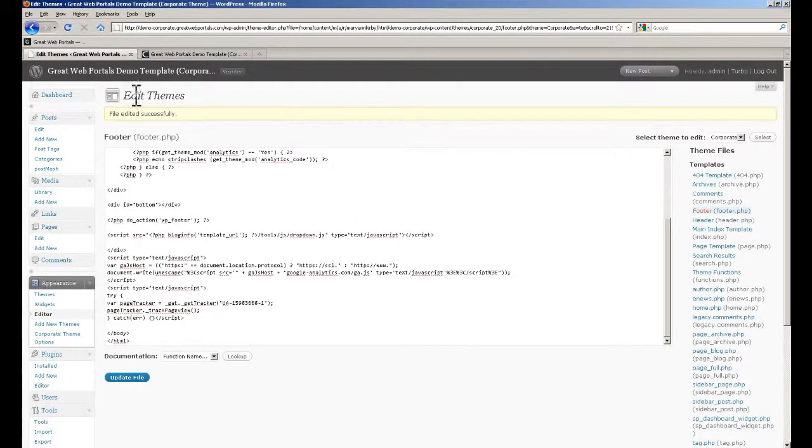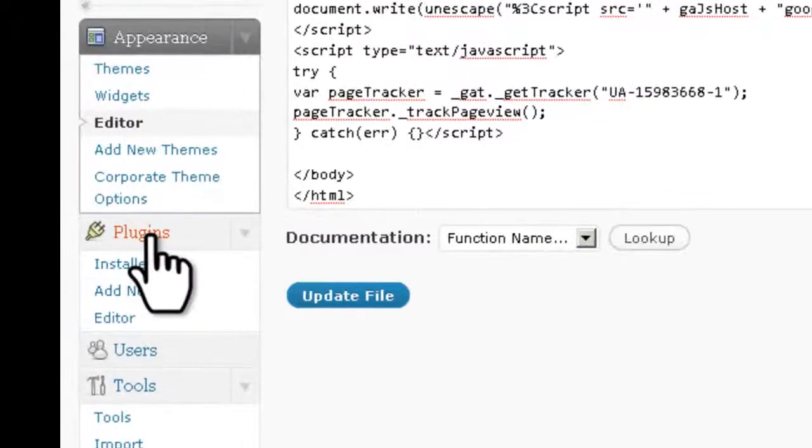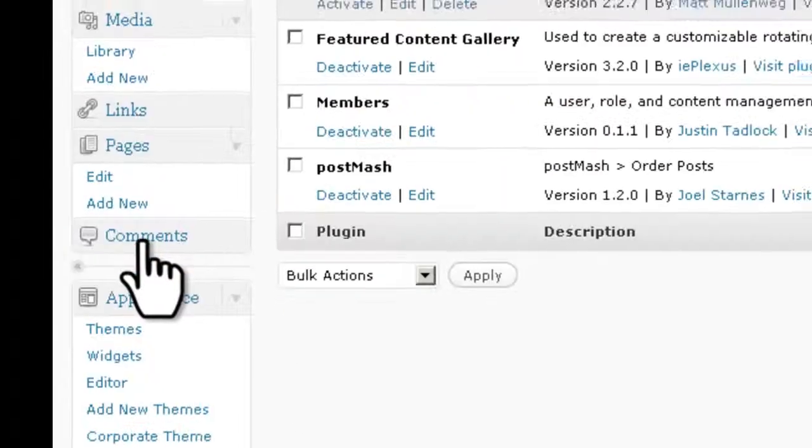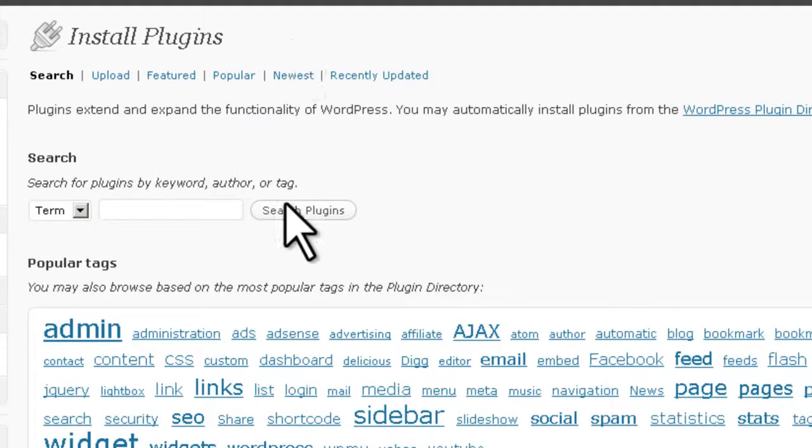Okay? Now let's move on to the second method. In the second method, we're going to be using a plugin. Let's go ahead and click on plugin. What we're going to be installing is a Google Analytics for WordPress plugin. Okay, so let's go ahead and add new.